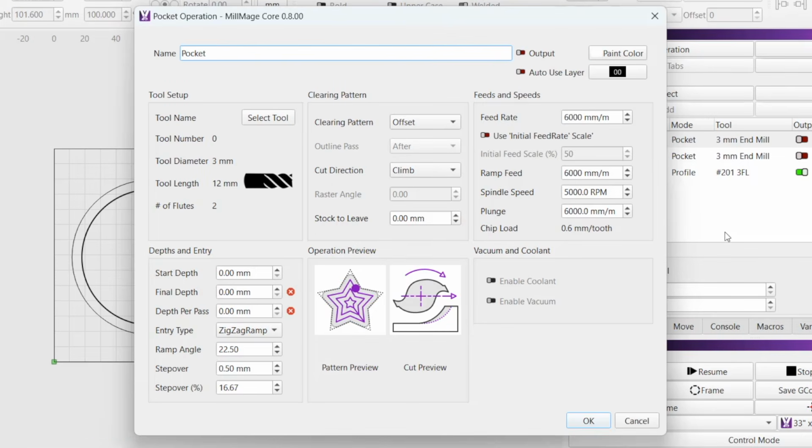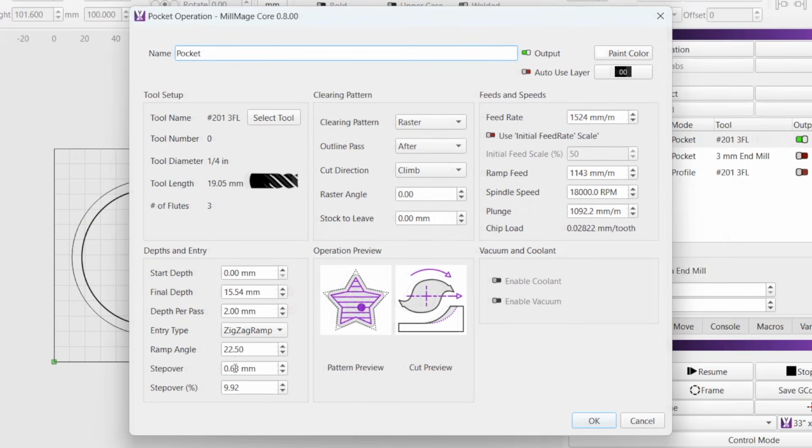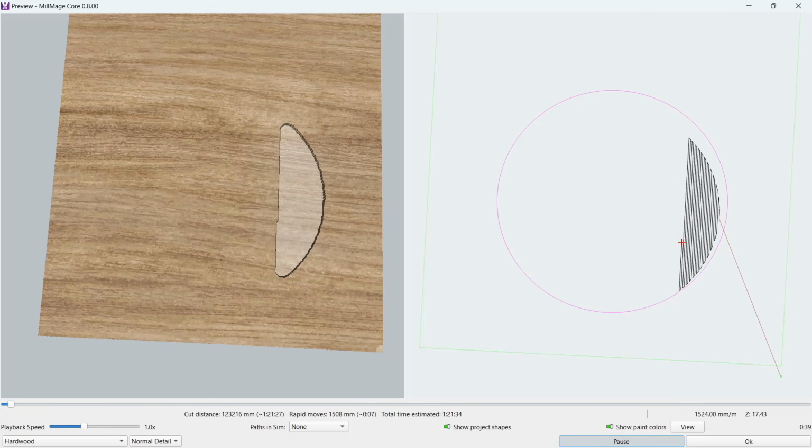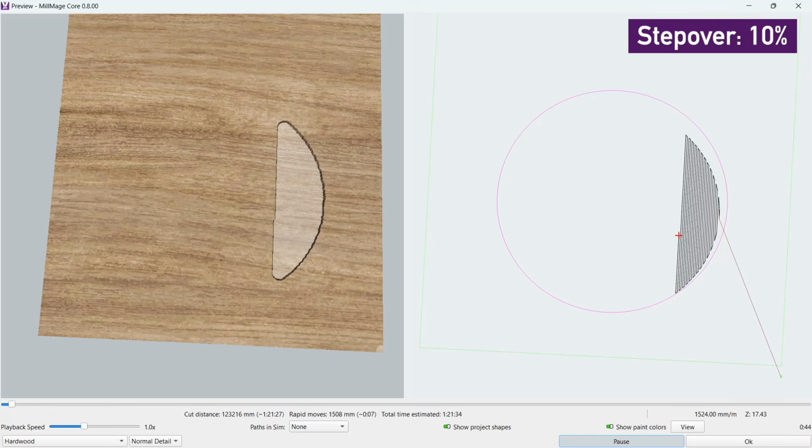Many of the operations contain the same editable fields, so we'll focus on the ones that differ. In depths and entry, there are 2 step-over fields. These values are grabbed from the tool you select for the operation. Step over controls the distance between each path of your chosen clearing pattern. A larger step over leads to greater distance between each path, meaning more of the tool is engaged for each pass, and your router will complete the carving operation in fewer passes. A smaller step over leads to more passes, less stress on your tool, and a cleaner surface finish.